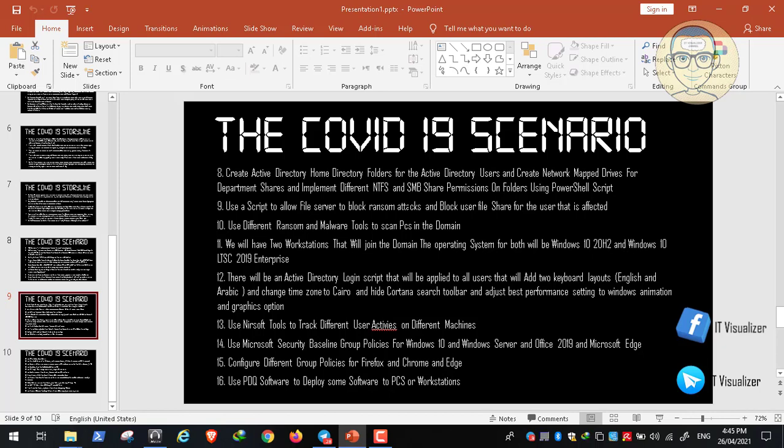So for example, if the ransom begins encrypting some files, the script that is on the file server will block this ransom from encrypting the files, and it will block the share of the user that this ransom attack is attacking.